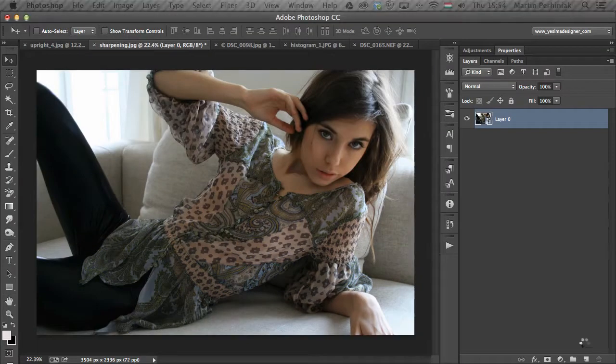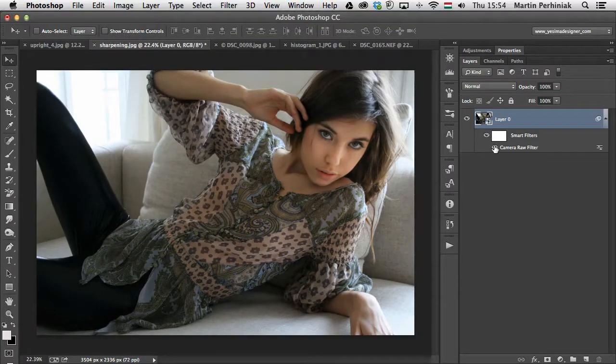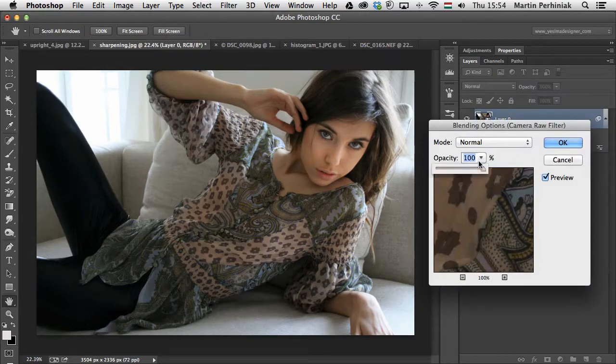So if I click on OK, let's have a look at it. So that's with the Camera Raw filter, and that's without it. So it's already quite a big change, but as I said, we can always go back to the filter by double clicking on it, or we can also reduce its intensity by double clicking on the blending options and reducing the opacity of the filter here.